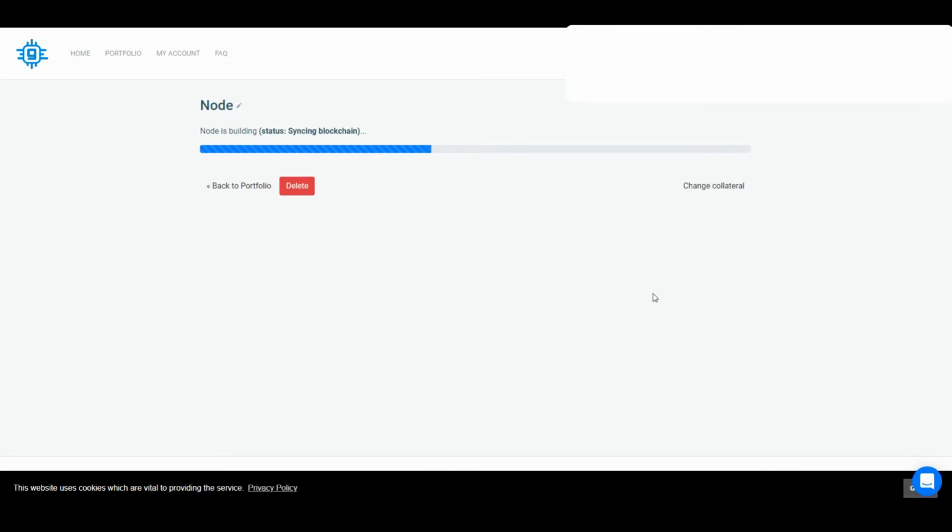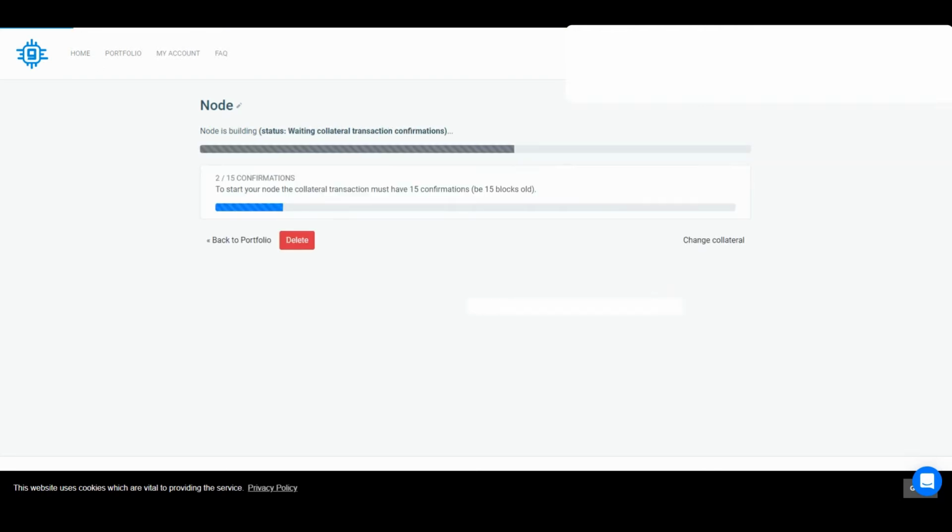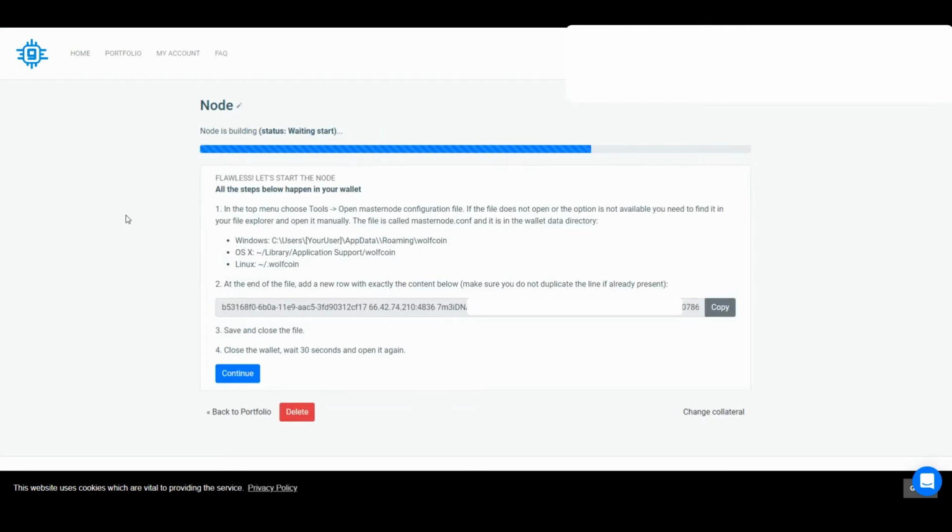Okay, so now it says it moved. It says status syncing blockchain, so that's good. And it's 11:45, so that took about 3 minutes. Okay, so we have movement. The node is building. It's waiting to start. It says flawless. Let's start the node.